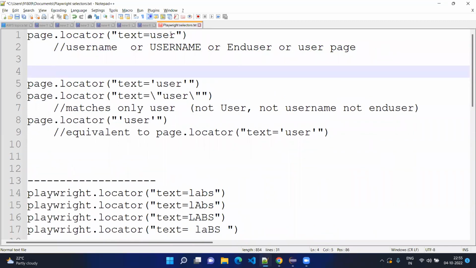If you mention text is equal to user without any double quotes or single quotes around the value, that is user here, then it will match username, or username in caps, or end user, or user space page also, which is shown in the website. Which means that if you don't mention the double quotes or single quotes after the equal symbol, it will be considered case insensitive, and it can be a substring also.